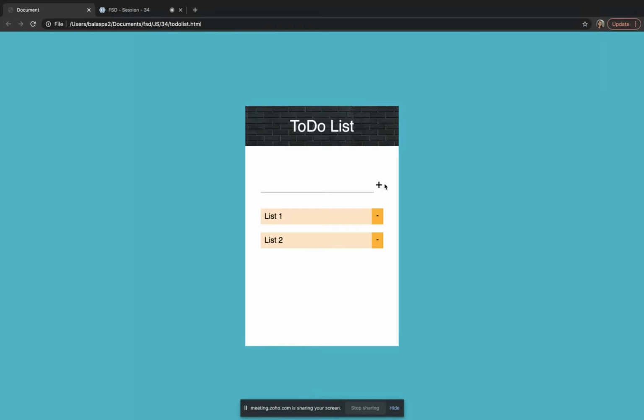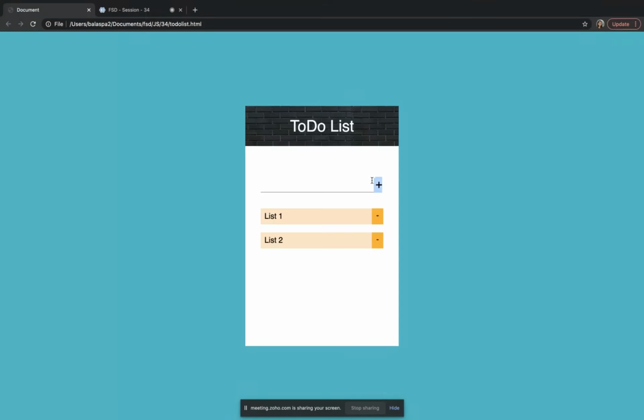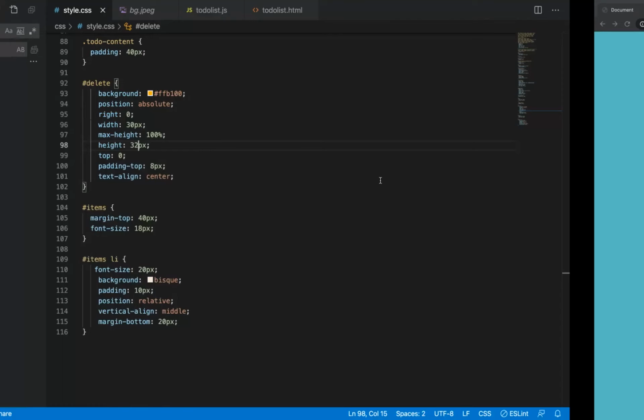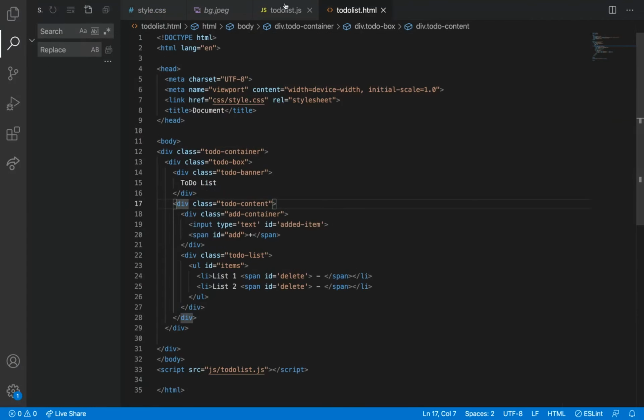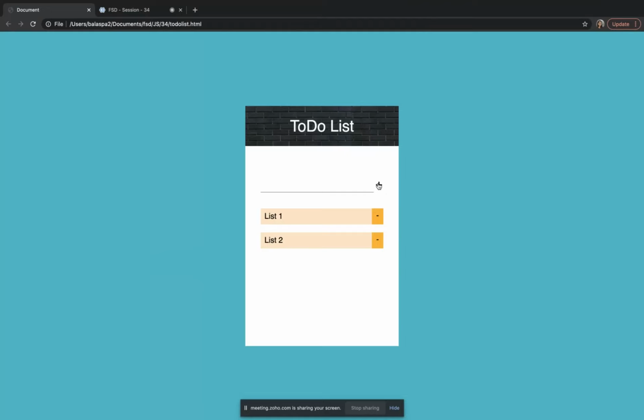So I think the UI part is complete. If I'm clicking on the plus icon, I need to add something here, right? So I'm going to add a listener to it, and then if I'm clicking on it, something should happen. There is a thing called a listener. First I need to get this element, and then I need to add a listener to it. What listener? A click listener, and then I need to do something.